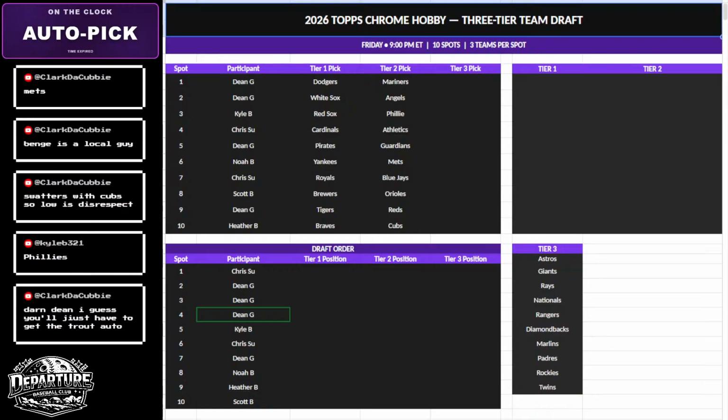Tier 3 here, we have the Astros. Big bummer for me. Guess I can't get my Astros. All right, here we go. Astros. Whoops, that's the wrong column. We want to be up here. And then after that, I get my pick of the litter here 3 times over, huh?